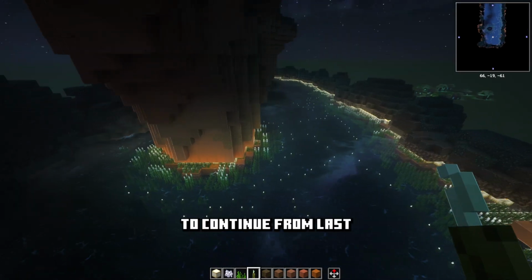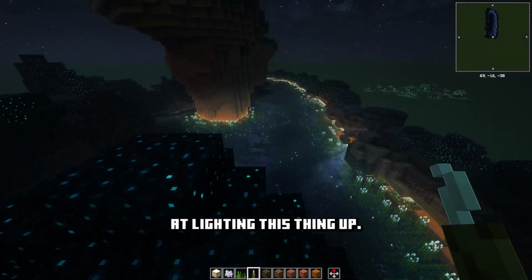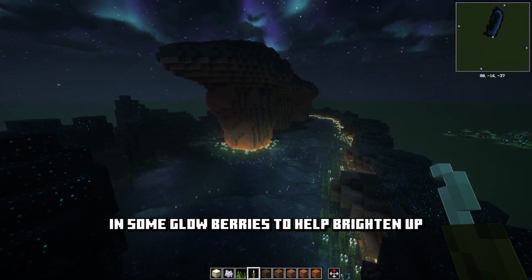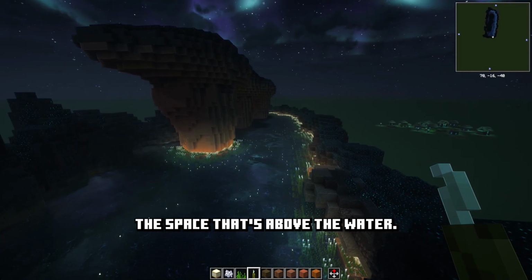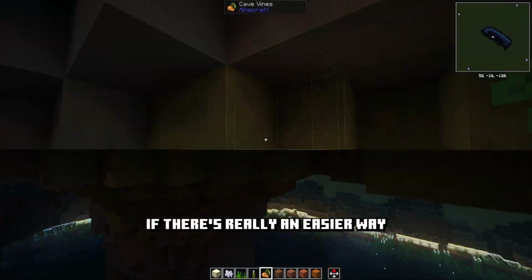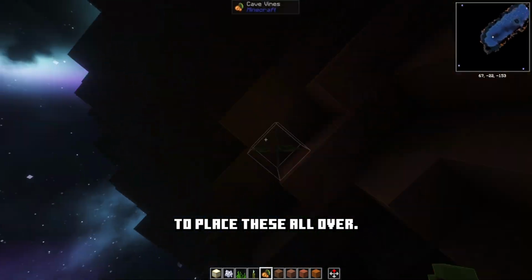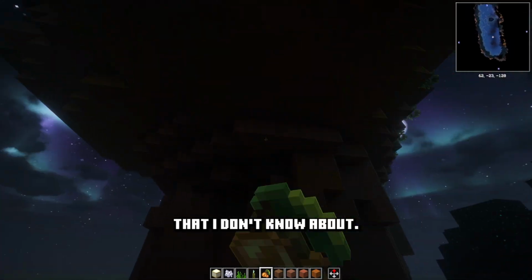To continue from the last post where I showed you guys the first attempt at lighting this thing up, now we're going to be adding in some glowberries to help brighten up the space that's above the water. I'm not sure if there's really an easier way to place these all over, like maybe a tool with Axiom that I don't know about.